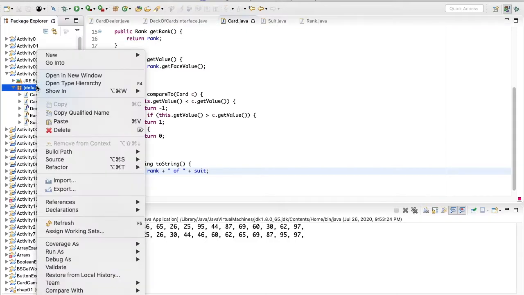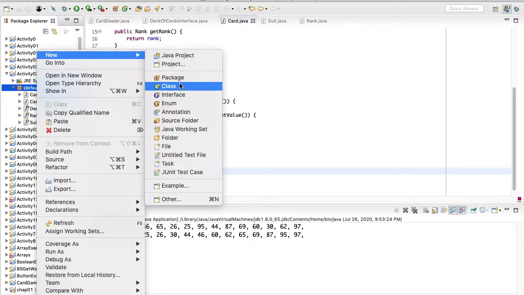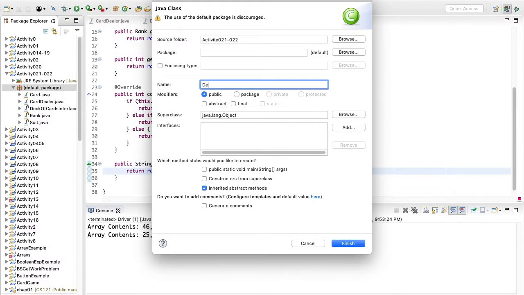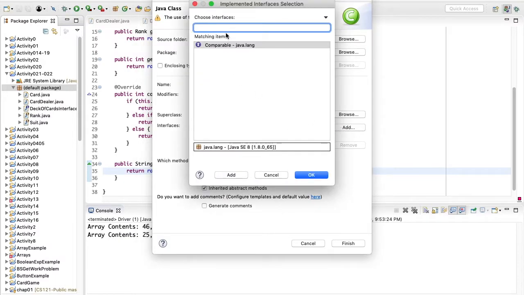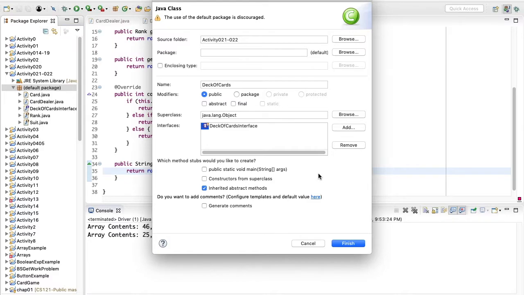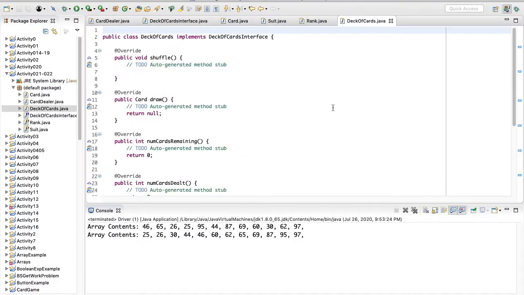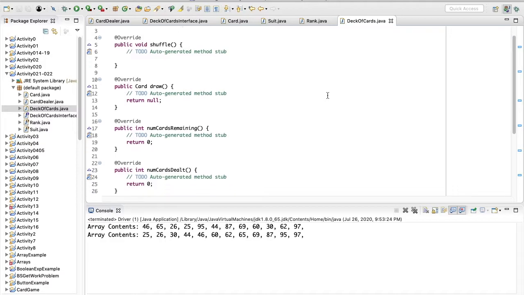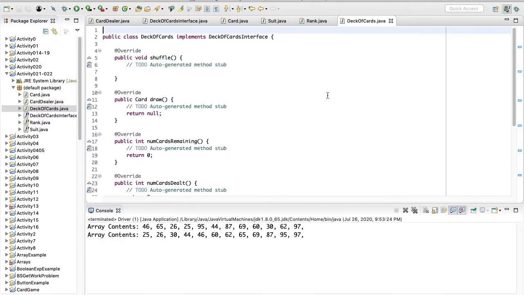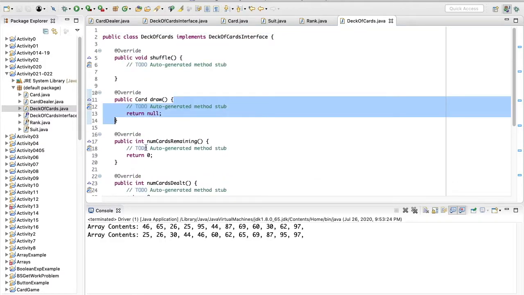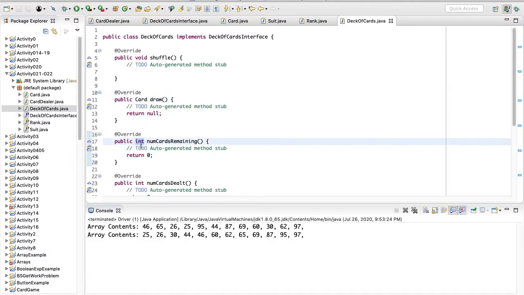So let's go ahead and create our deck of cards class. And again, I'm going to add my interface through here. I'm going to implement the deck of cards interface. Go ahead and hit finish. And check it out. Those methods are already stubbed out for me, just returning the default values, null if it returns an object like card, 0 if it returns an int. So that's really helpful to have those already auto-generated for me.